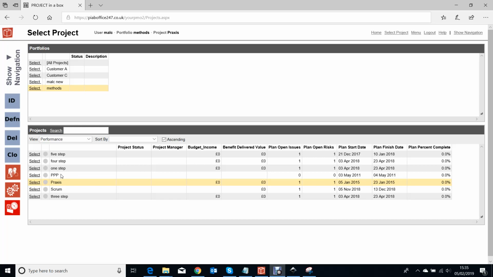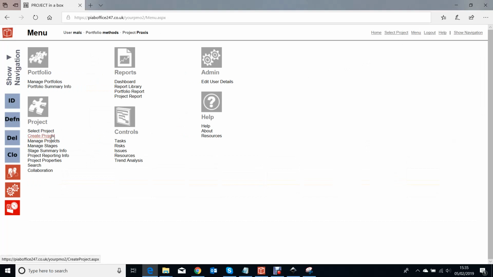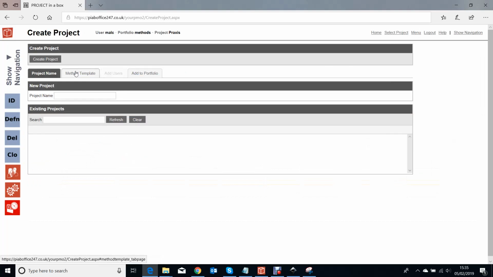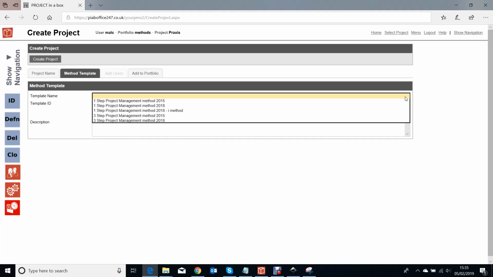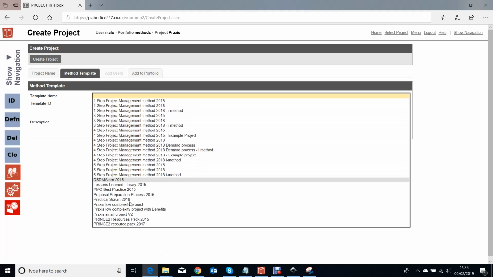So these projects are already created. When you want to create a new project, it's very straightforward. You come to Menu, Create Project. You choose the type of project you want from the Method Template tab. And you'll see these are the ones available that I've mentioned already.